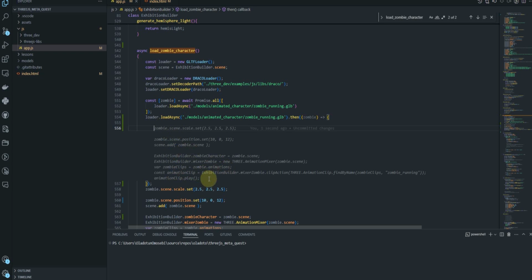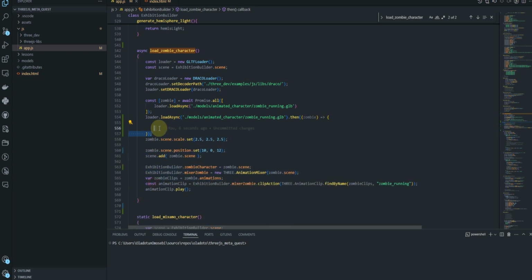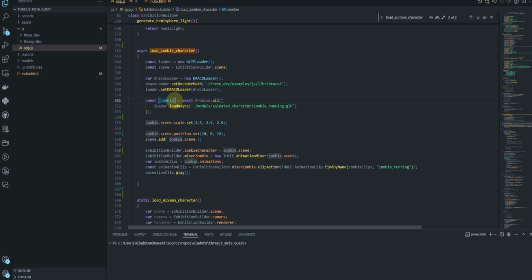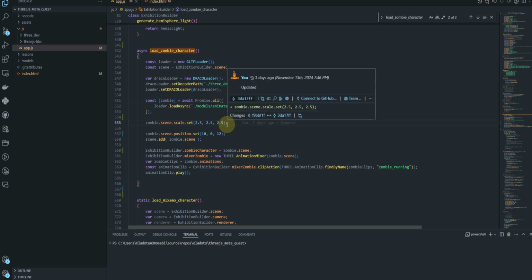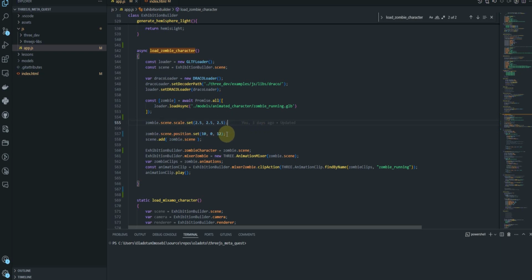You can see our Copilot actually suggests some code for us, but we don't need that, so I'm going to remove that. I'm going to work with this because the zombie variable becomes available. It also allows me to add other references to other loaded characters as well. Following that, you have the zombie scene scale set, which is 2.5. It also gives the zombie character some size. And then following that, you have the set position, which places the zombie somewhere in the scene.